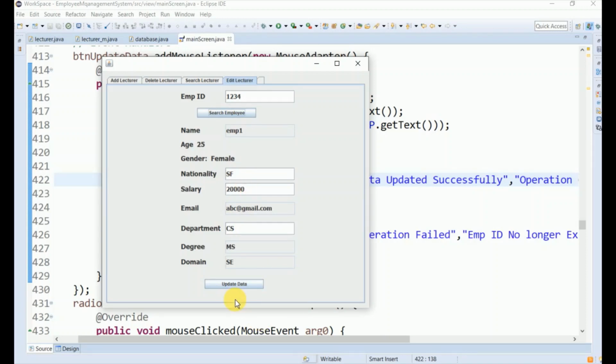So my user is going to click on update employee. Here I have operation completed, data updated successfully, but we didn't actually update anything. So I'm going to update the SF to maybe AM, this to 500, and this to W. And now let's see, update data, and it says operation completed, data updated successfully.